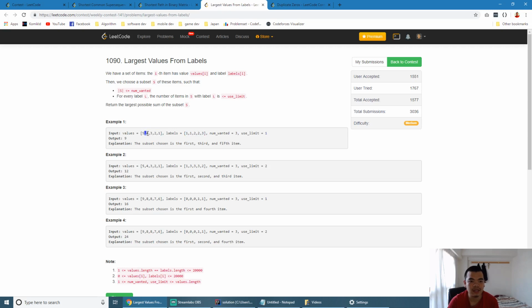We cannot take the 4 together with us because each label can only be used as much as the limit. And number wanted is basically the item we can take regardless of the category. So this problem we can solve using a greedy method by sorting the array by the value itself.